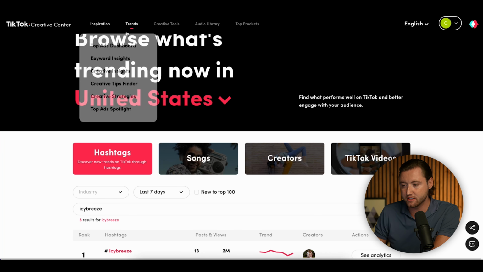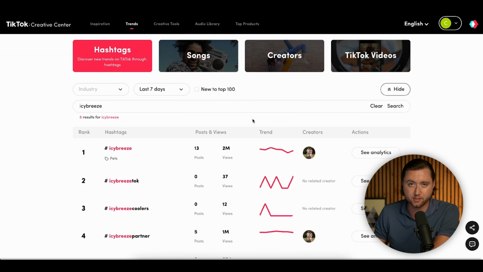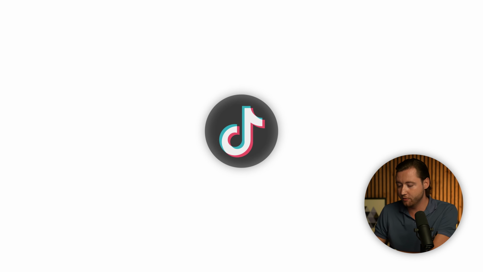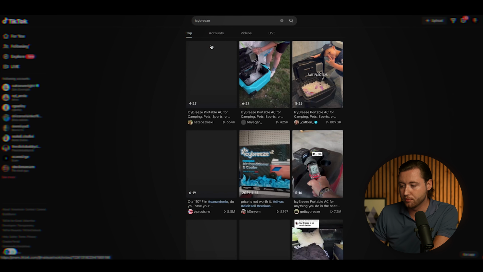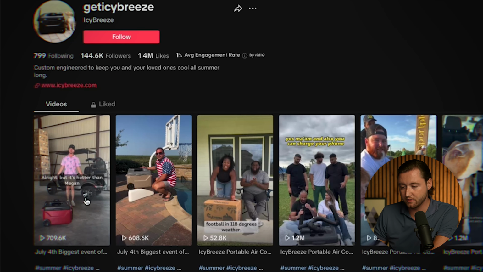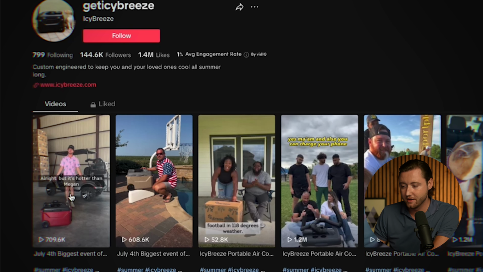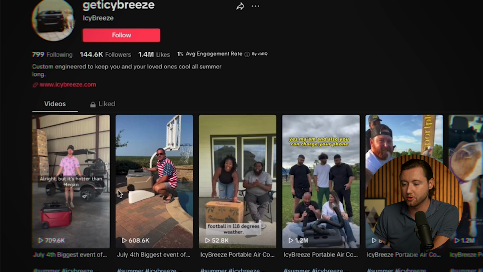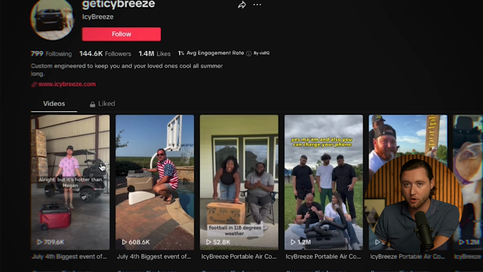So if you go to TikTok Creative Center, you go to trends, you go to hashtags, you can come to this tool and actually search up hashtags, but why would this be relevant? Well, if we go to TikTok, and let's say that you're selling coolers or a product that's similar to Icy Breeze, we can see that Icy Breeze is posting videos about their product, and we know they're using Spark ads because if we go to the actual TikTok Ads Manager, we'll see all of these same videos that they're leveraging on their actual TikTok account homepage.